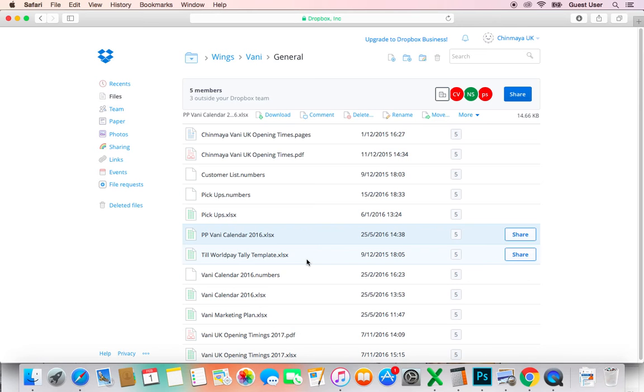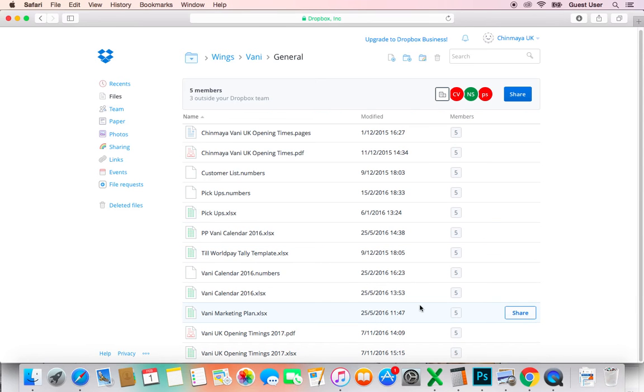Then World Pay Tally, this is something that we used to do, but we don't need this now, it's just an archive. It's to tally World Pay transactions from the World Pay report with Vend, which we attempted to do, but again, it's not very comprehensive, but it was a template that was made. Then we have the Vani calendar 2016, marketing plan. The things that don't fall into any specific categories are all here.